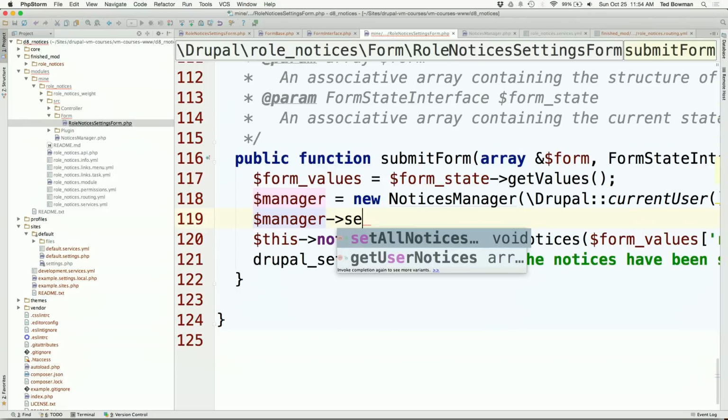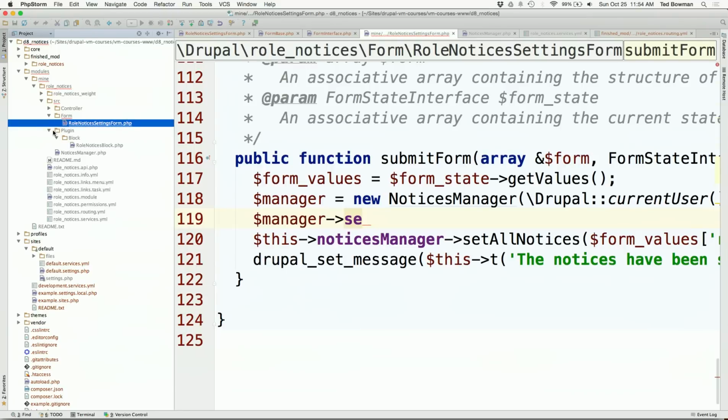We have a question on that? So let's go quickly into how the block is made. The block is in a directory under my source directory called plugin, and then underneath there a directory called block. So basically the block plugin manager is going to look in this directory.